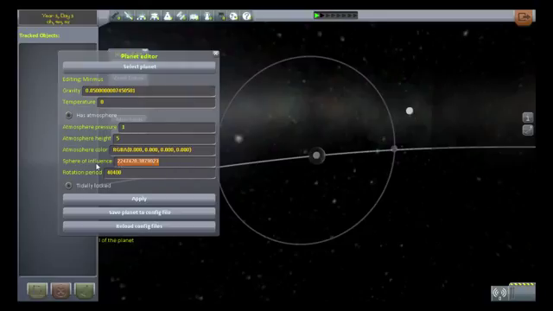So let's go ahead and change this to say 500 kilometers. We can ignore rotation period, because that's kind of how often Minmus itself turns. Now we could tick the tick box and say it's tidally locked, in which case it's always showing the same side.